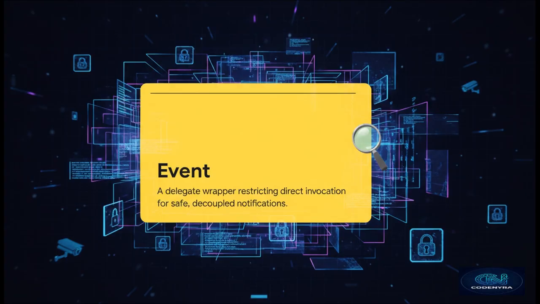We clearly need a way to keep all that awesome power of multicast delegates, but we have to lock down who gets to invoke the list and who gets to wipe it. The answer? An event. An event is a special kind of delegate wrapper that restricts direct invocation, giving us safe, decoupled notifications. Actually, scratch that.